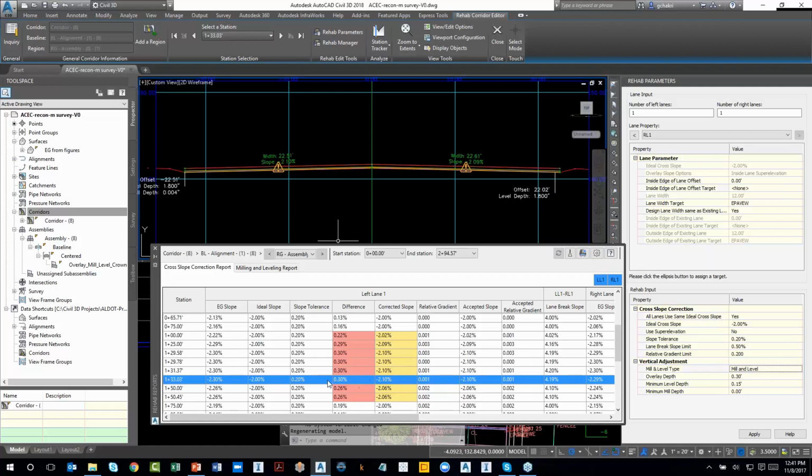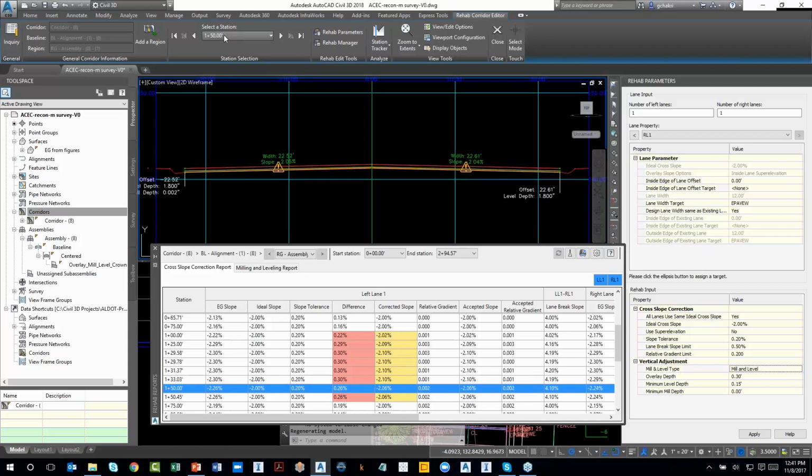See that here at station 150, the station list changed at the top too. The tolerance is 0.2, but the difference is 0.26, therefore it adjusted. Relative gradient is still within the limits, otherwise it would have flagged with a red color there too. And the corrected slope is 2.6. I thought, let's not make it 2.6. I want to change it back to 2 at this one. So I can go ahead and change it to 2.0.